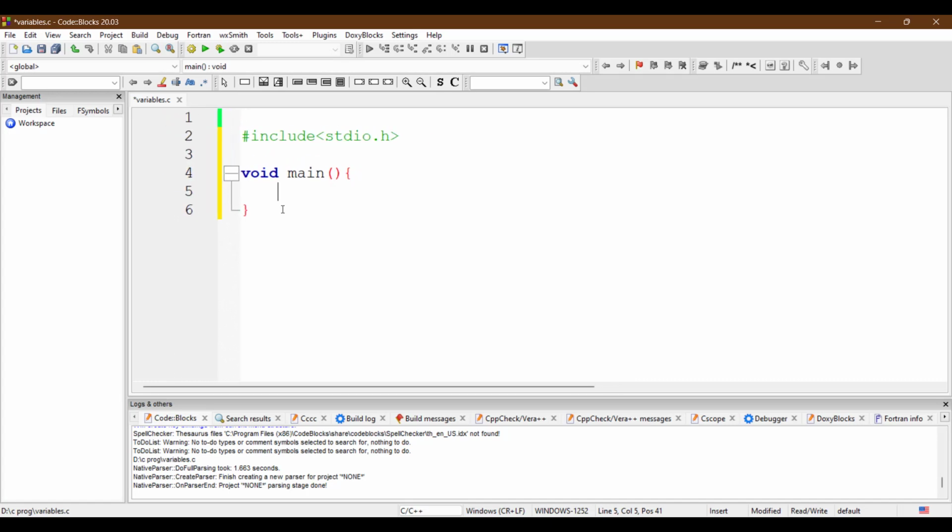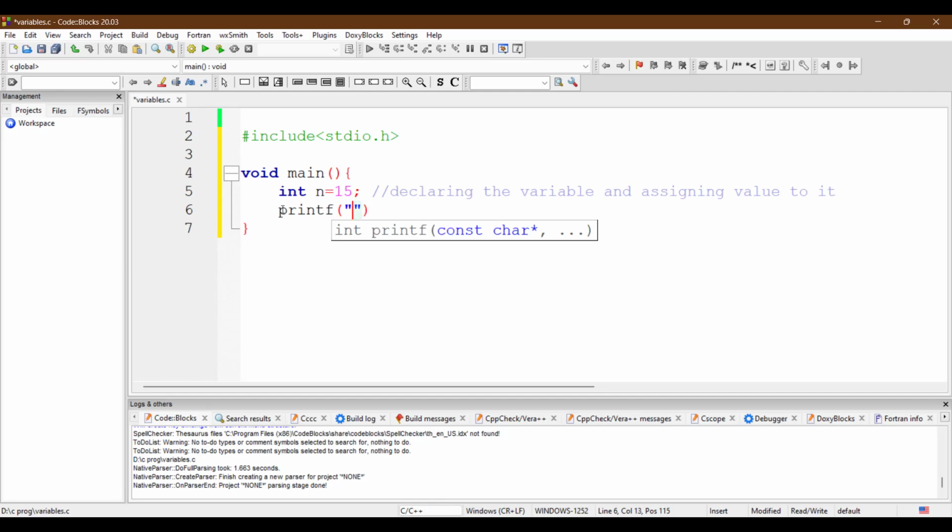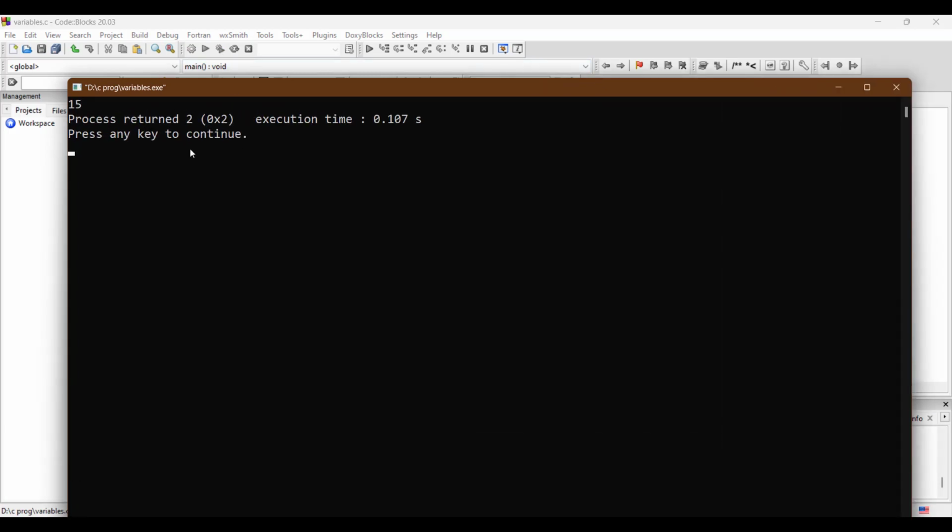Now, declare a variable n of type integer and assign an integer value to it. Now write the printf statement to print the value of n. Here, %d prints the integer value stored by the variable n. After done with writing the code, run the code. Here, it prints the value of n as 15.